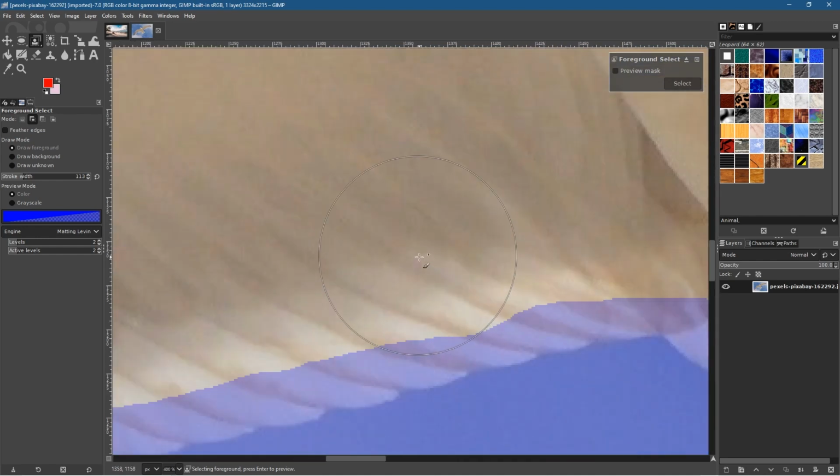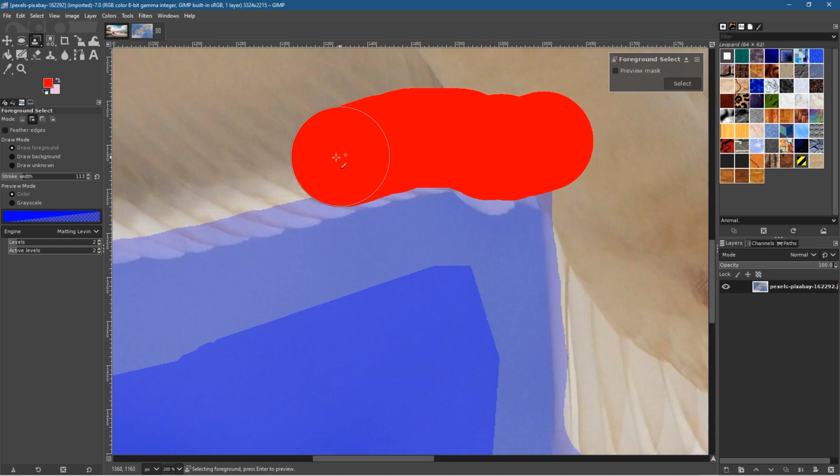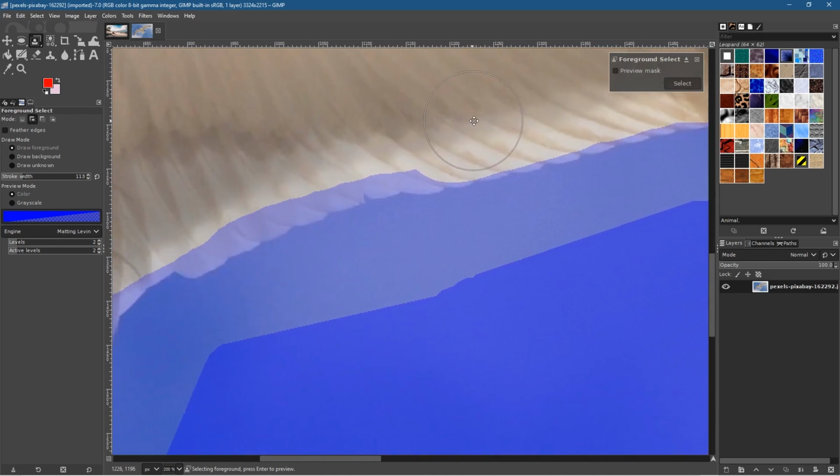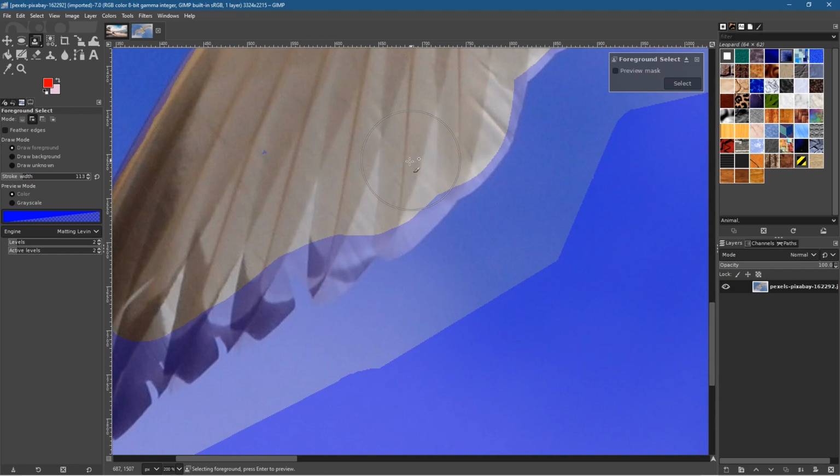Let's go into this wing here at the bottom. Let's try and get as close to that edge as possible. And remember, Control Z will undo and Control Y will redo, so those are your two best friends for this job. And I want to make this brush a little bit smaller, so I can go in and do these feathers here.